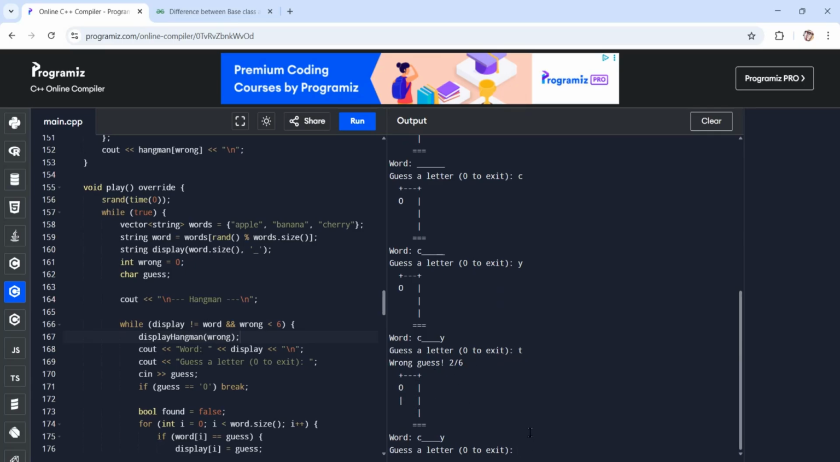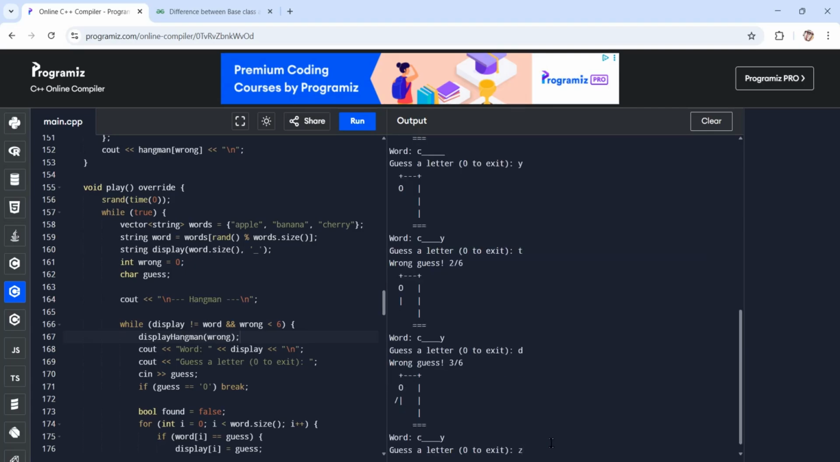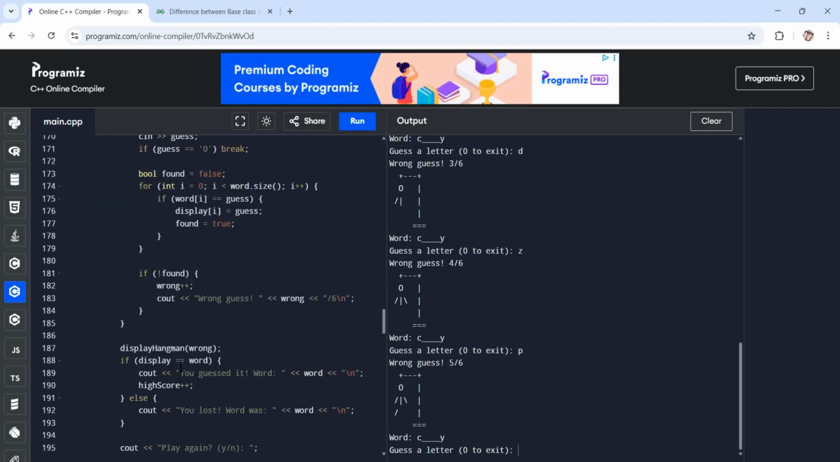So we have this, and we already used 2 out of 6 lives. Let's keep doing that. As you can see, the more wrongs we have, the more body parts increase. There we go. We're onto our last life. Now it says over here less than 6 because if it is not 6, then it will do something else, I believe.